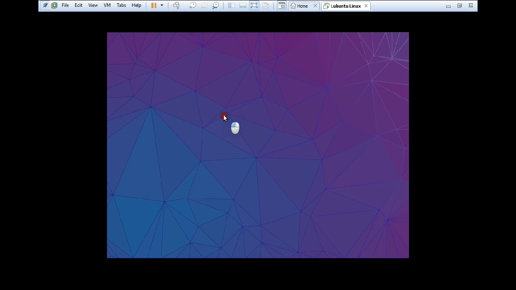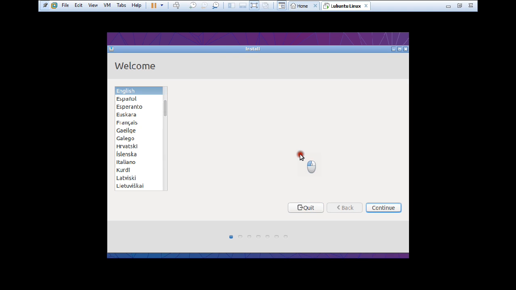So now you can see that it is giving us the opening screen. No lag I can find on the mouse, on 1 GB of RAM. So now you can see that it has given us the welcome screen, in which it has given us the English language, and you can click on release notes for documentation, but no need to open it, so click on continue.